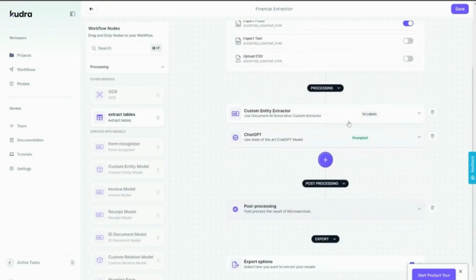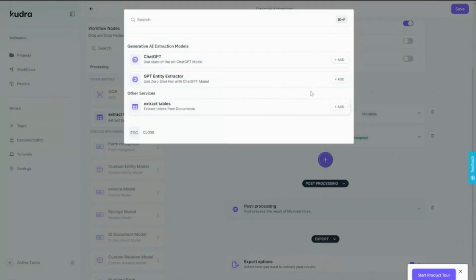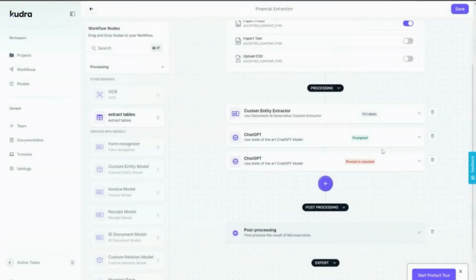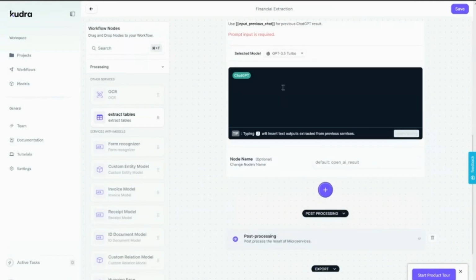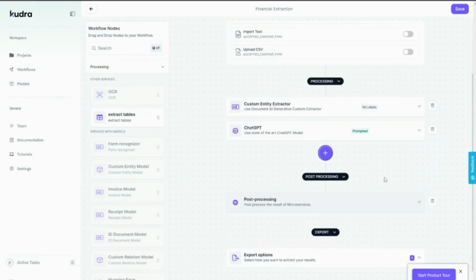And we chain this after our custom extractor here. And you can chain multiple things. So I can chain another GPT here, and I can ask it to summarize the document for me. You can chain multiple services together. And that's it. So this is the workflow.